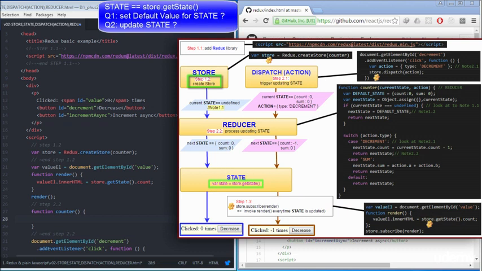So far, we know that we can get state object with store.getState method. Then, how can we set the default value for state object? And how can we update state object? Notice that for some reason, we are not allowed to set value directly into state object like this. I will answer these two questions later.